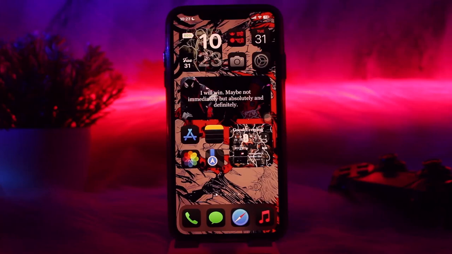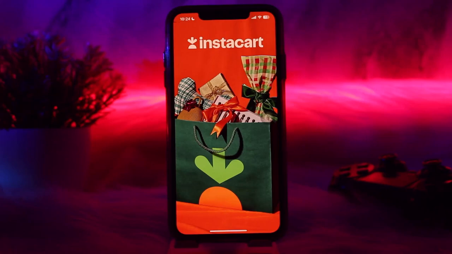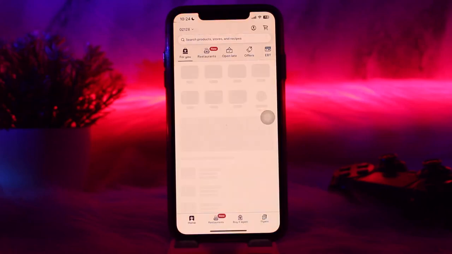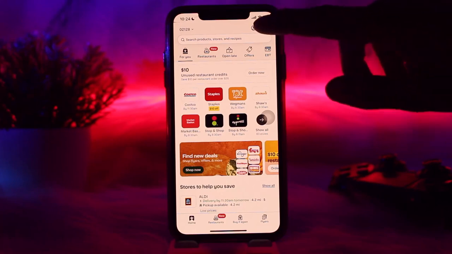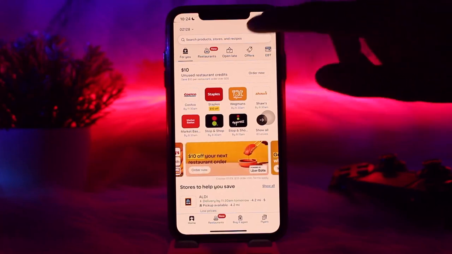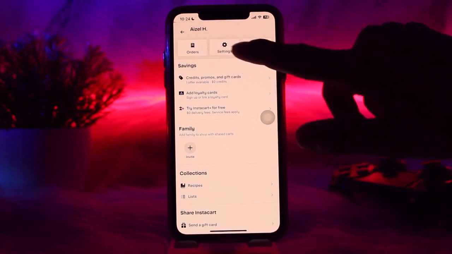In order to cancel an Instacart order, what you need to do is head over and open up your app. Once you open up your app, be sure to be logged into your account as well. Now once you're logged into your account, in order to cancel the order, what you need to do is tap on the profile icon on the top right corner of the screen, and then on tapping here you'll be getting three options, that is orders, settings and help, right?